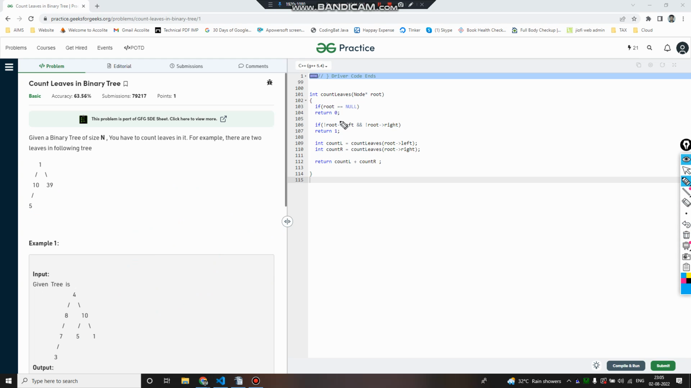If the root is null, so if there is no root, then there is no leaf node if the tree is empty, correct? So we simply return 0. Otherwise, we check if the node's left and right nodes are both null, then we simply return 1. Similarly, we count this for the left and right tree both, and we return left and right.